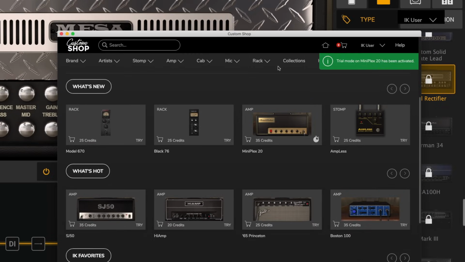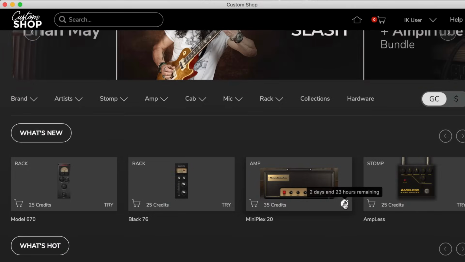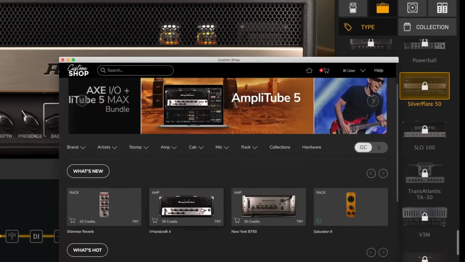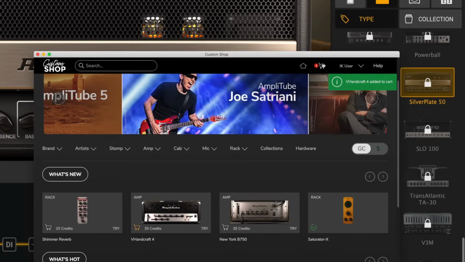You can demo the gear and your AmpliTube 5 setup to see if the model is right for you or keep exploring. When you find gear you'd like to keep, add it to your cart and proceed to checkout.